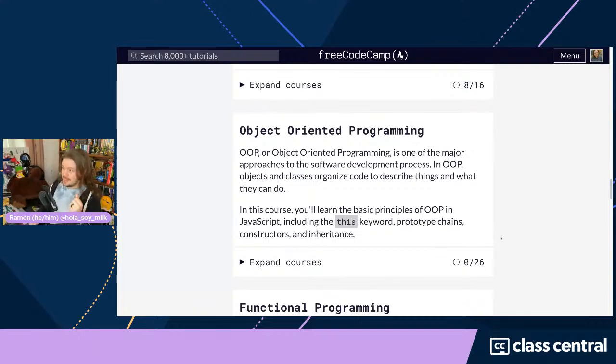So what are we going to do today? Today we're going to cover all about object orientation, as well as the this keyword, which we've seen a little bit, prototype chains, constructors, and inheritance.